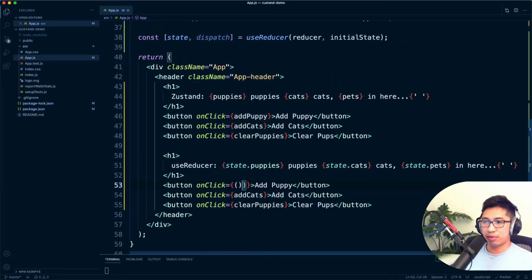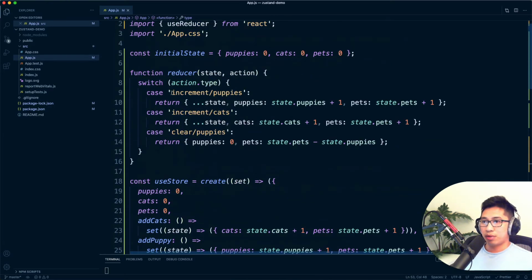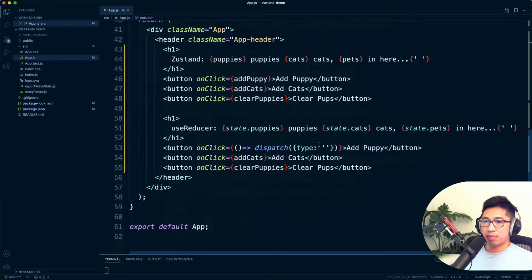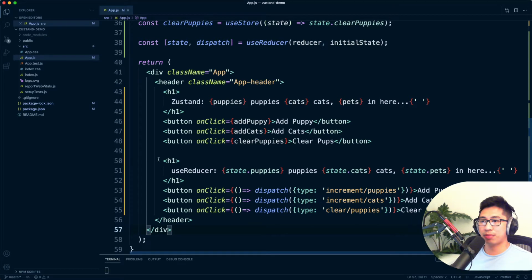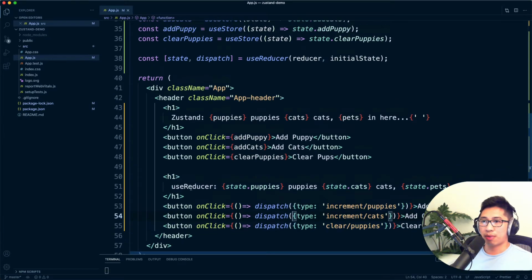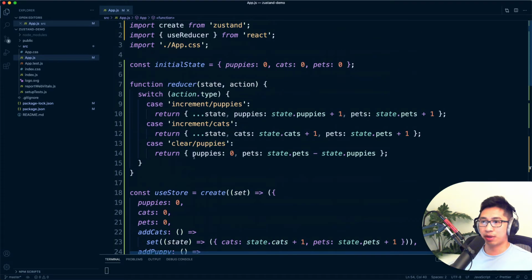Okay, and then we also need to change our buttons here. So usually the way you would do that is you would do a dispatch, and you have to provide a type, right? So that's the type that we're using in our reducer up here. So for example, to increment puppies, I need to provide a type of increment puppies. Okay, and then similarly, alright, so we have the same exact structure down here. And before we test this out, I actually noticed I missed a spread of state here.